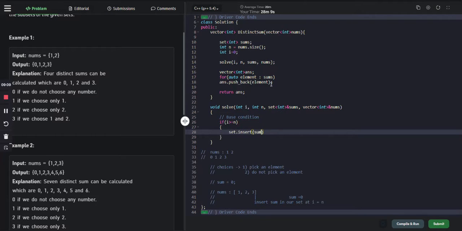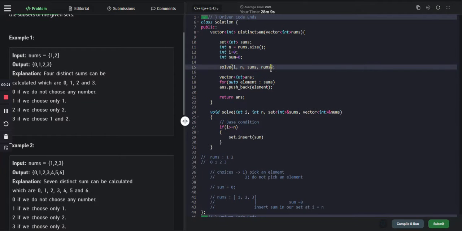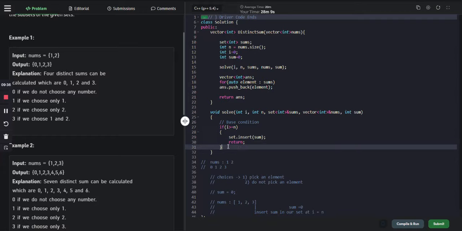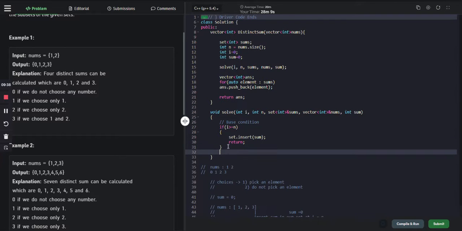Okay, and we forgot to pass sum in our solve function. Initially we decided that the sum should be 0, and then we can simply pass the sum also in our recursive call. So let me mark it here also. Now we have inserted the sum, and we would want to return from this recursive call. So this becomes our base condition.